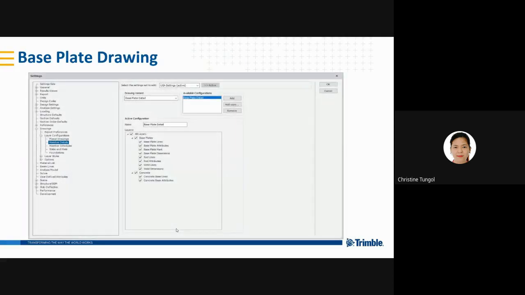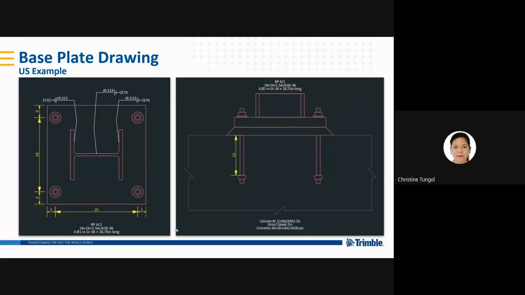Same with the plate drawings, the associated layers are also added for the base plate. A dedicated base plate member drawing is shown in elevation and plan where applicable. It shows base plate, bolts or rods, grouts, welds, anchor plates, and concrete base. These are the sample base plate drawings for US code.